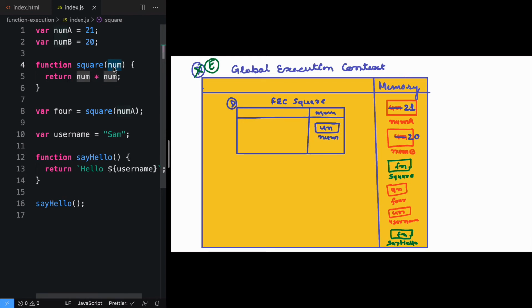So we will move from declaration mode to execution mode. And in execution mode, the value that is passed from here, that is num_a, so the value of num_a is 21, will be passed as a value. So undefined will be overwritten by the new value 21.